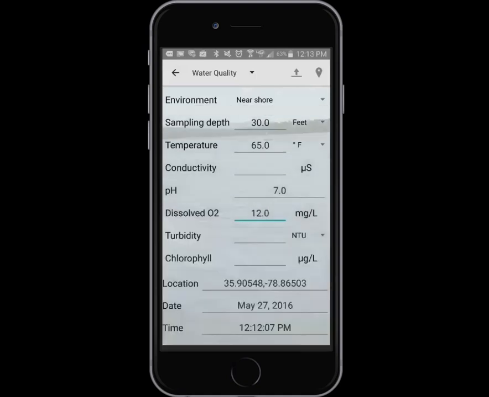For the turbidity field, we did not take a turbidity reading, so I will leave this field blank. For this field, do not enter readings that were obtained from a turbidity tube. Chlorophyll. For this example, we did not take a chlorophyll reading, so I'll leave this field blank.